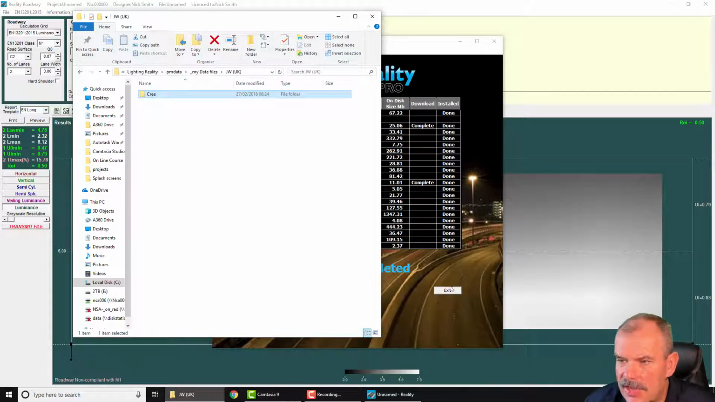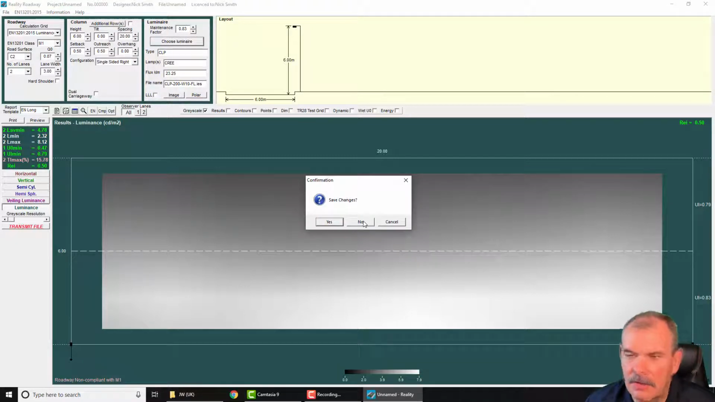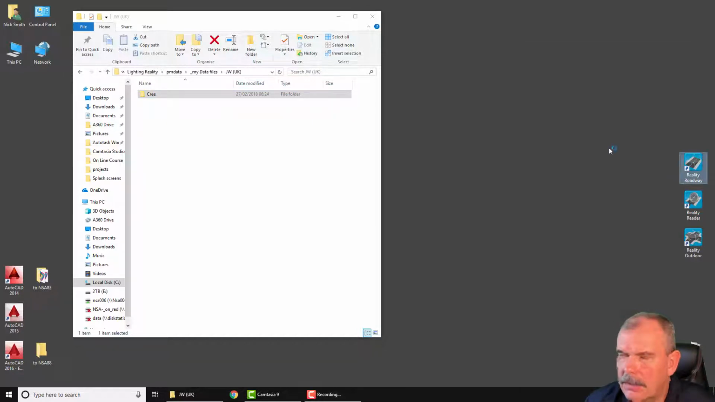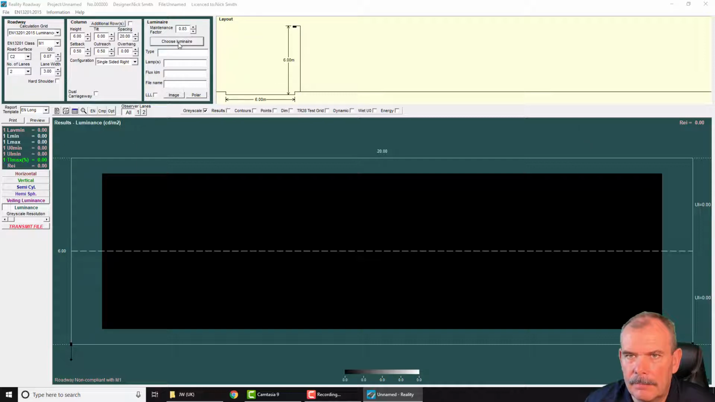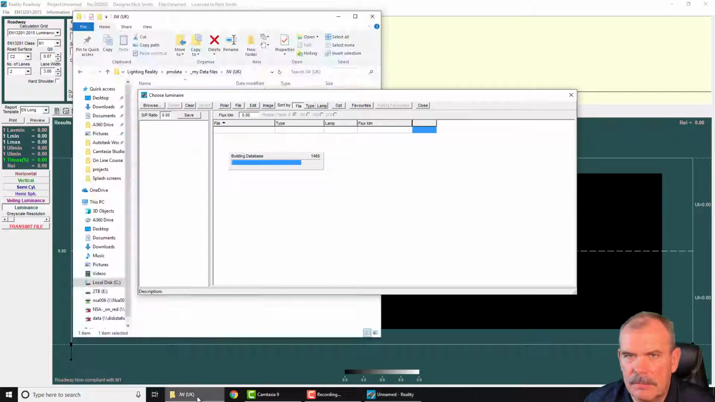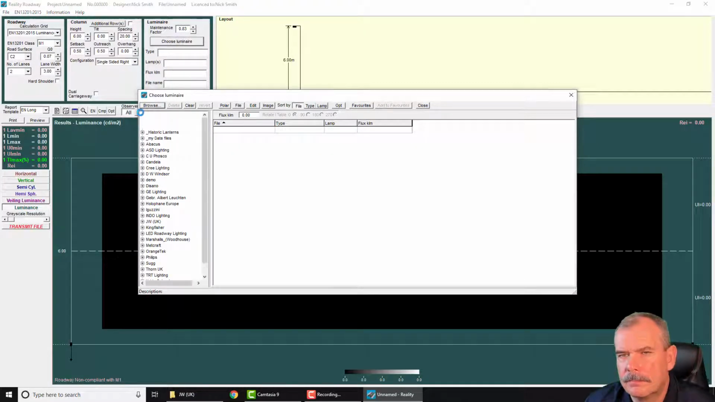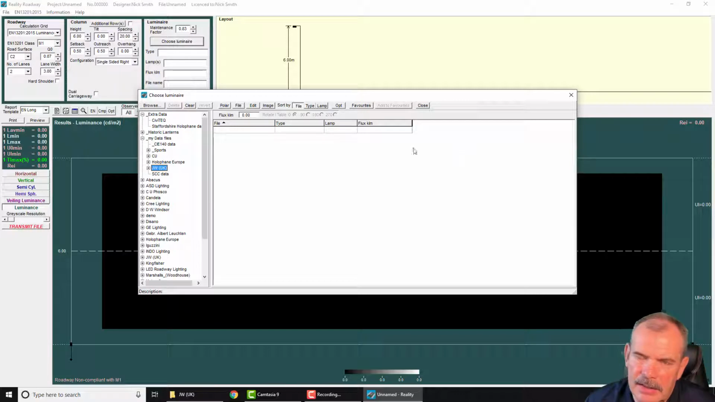We normally suggest that what people do, if they're adding extra data, is make sure that Lighting Reality is not running in the background, and you close it down and then reload it. And then what you will find is that within that folder I put it in, which was my data, you'll see there's a JW folder, and then various bits and pieces of information that I've added into that.